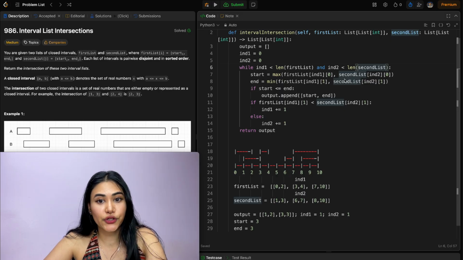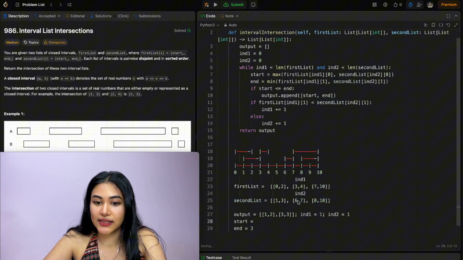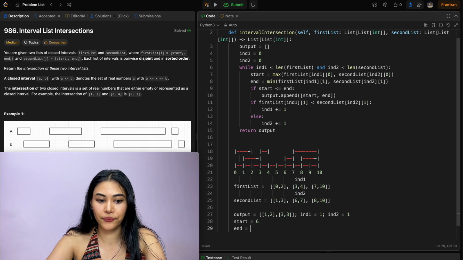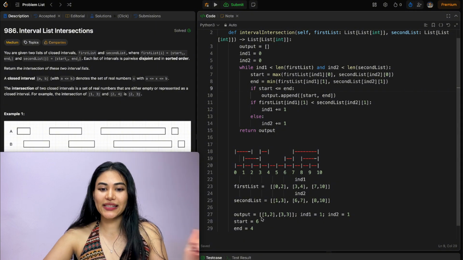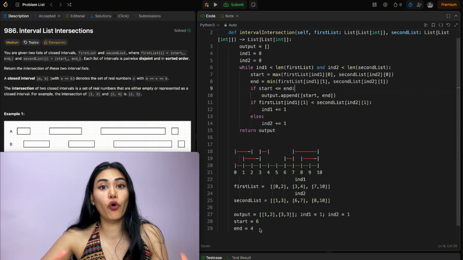We figure out our start. So the max between 3 and 6 is going to be 6. The min between 4 and 7 is going to be 4. And we see if there's an overlap. If start less than equal to end. That's not true. Start is not less than equal to end, so there's no overlap.